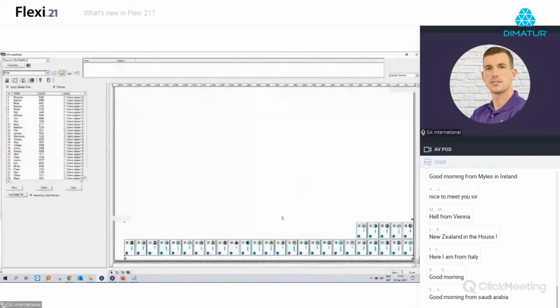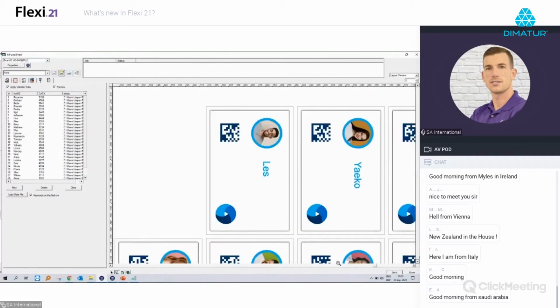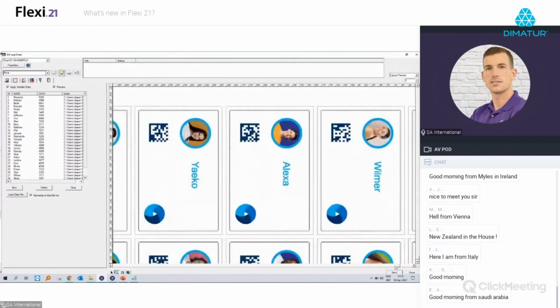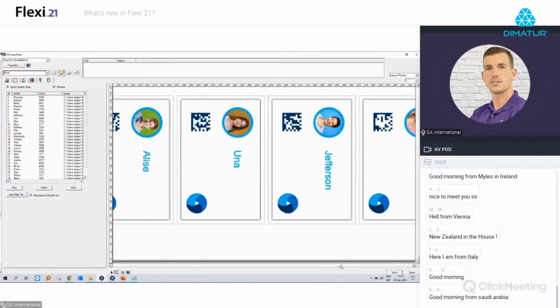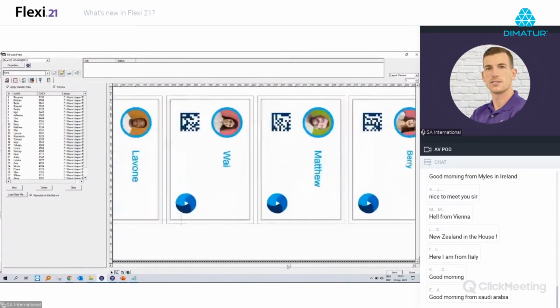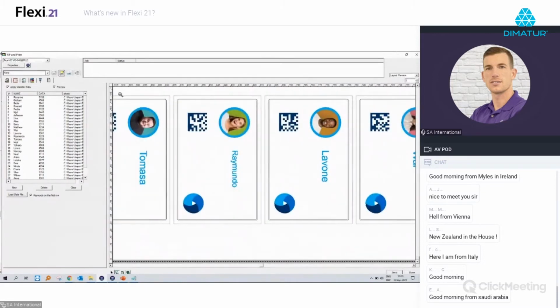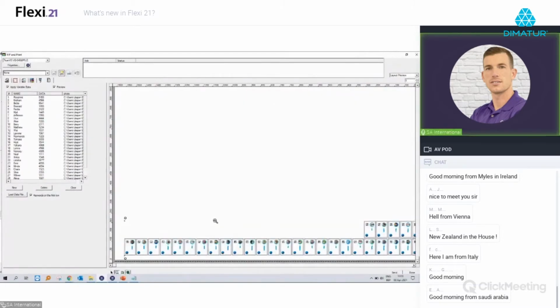So if we take a closer look, you will see the files are generated correctly. Looking very good. So if you send this to the printer, you will also generate a print and cut file. So it's very easy to generate variable data now with Flexi 21 using the variable data feature.